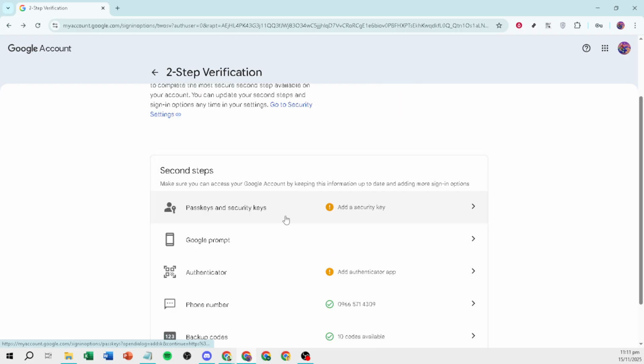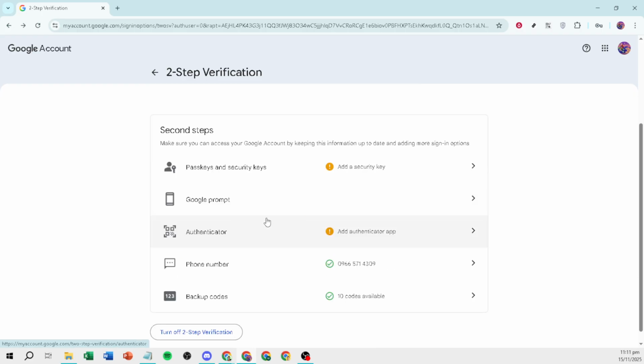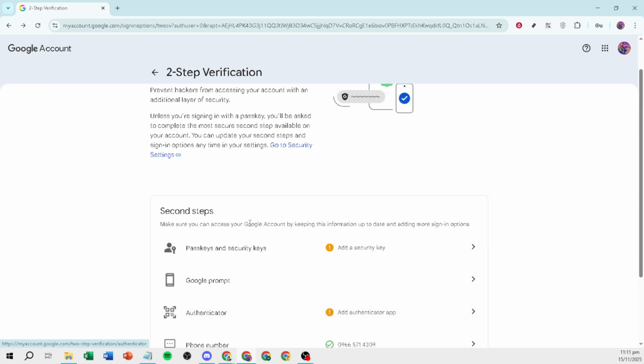And there you have it, a series of easy steps to recover your Gmail account using Google Authenticator or through other recovery options available to you.